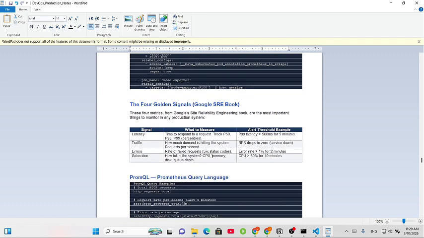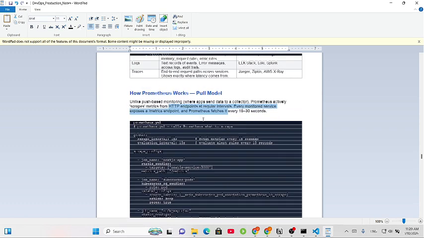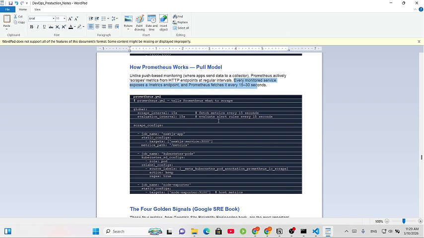in the real world. We'll use Prometheus or something. And this is why Prometheus: unlike push-based monitoring where apps send data to a collector, Prometheus actively scrapes metrics from HTTP endpoints at regular intervals. Every monitored service exposes a metrics endpoint, and Prometheus fetches it every 15 seconds, and evaluates alerts every 15 seconds.